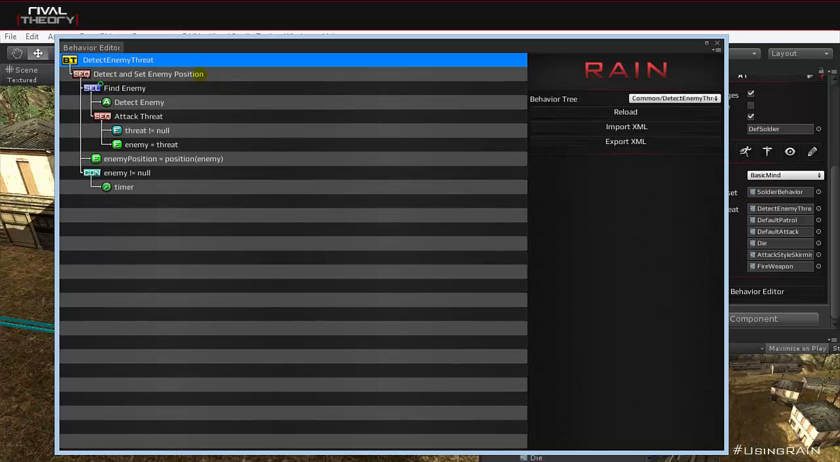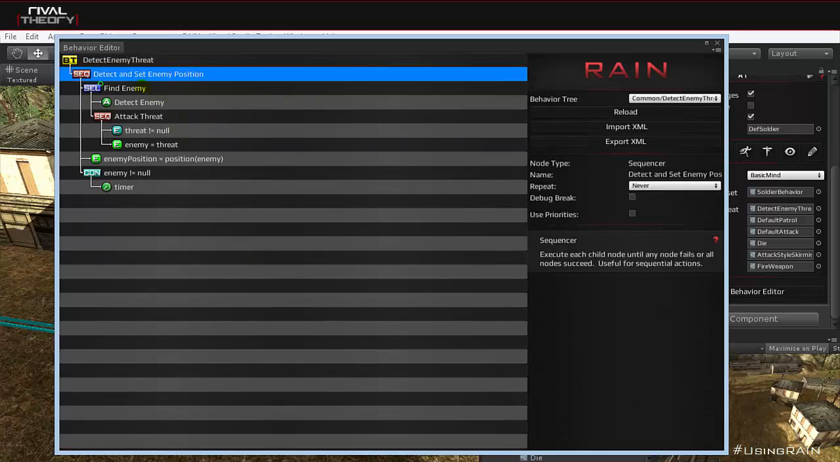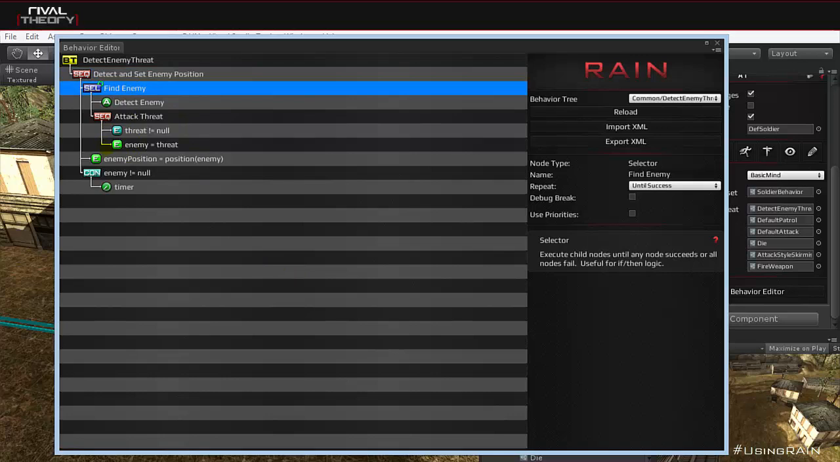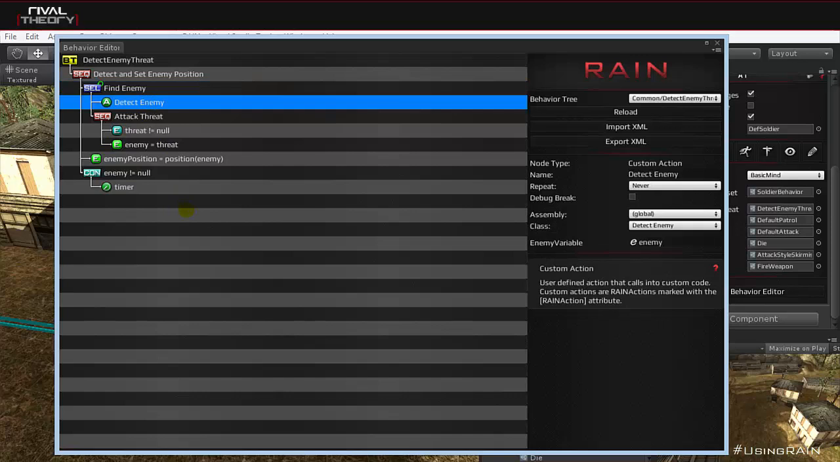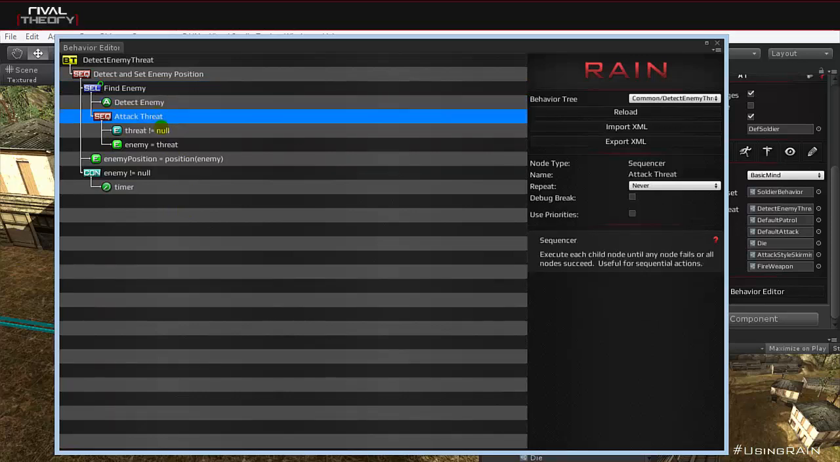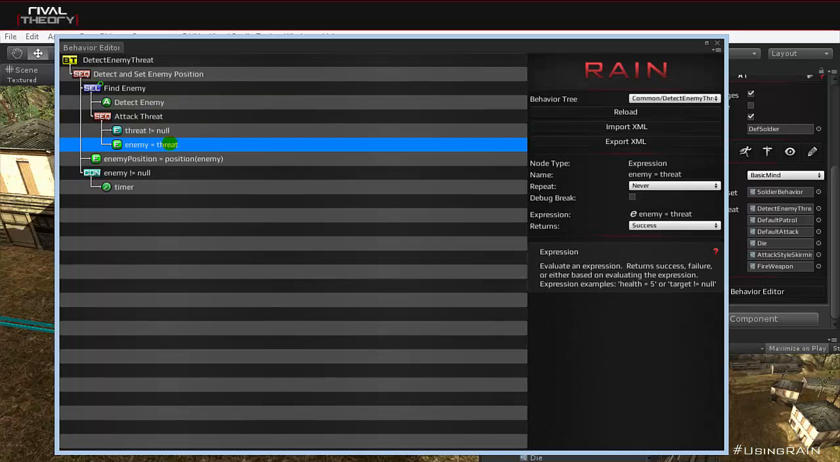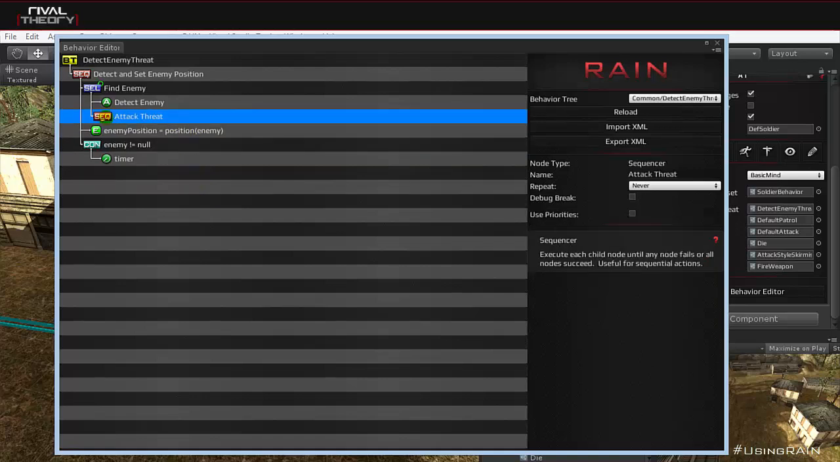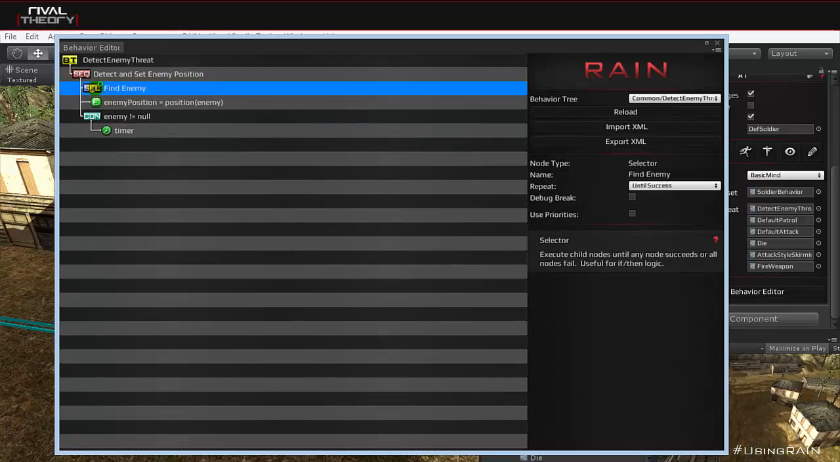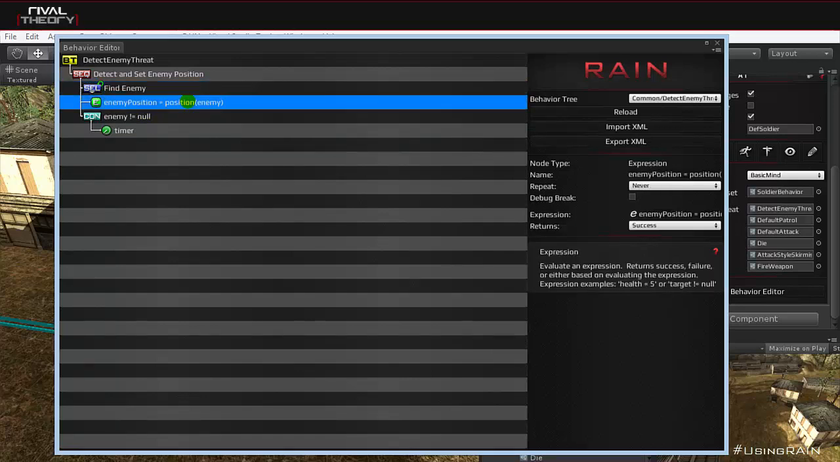The root node of this behavior is a sequencer that performs 3 actions. The first action is a selector that repeats until success. The selector first tries to look for an enemy using sensors. If that fails, it then attempts to assign an enemy based on a known threat, which it retrieves from AI memory. Threats are assigned by the health system whenever the AI receives damage. If an enemy is found either through sensor detection or based on a known threat, then the selector will succeed and the sequencer will move on. If an enemy is not assigned, then the selector will fail and will repeat.